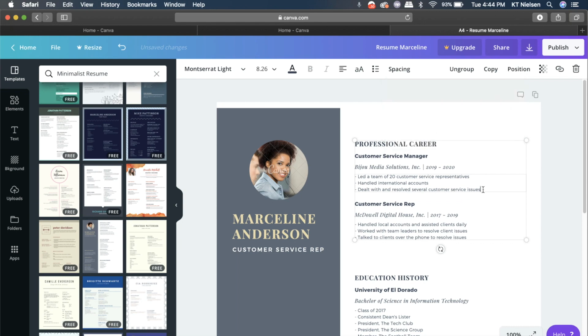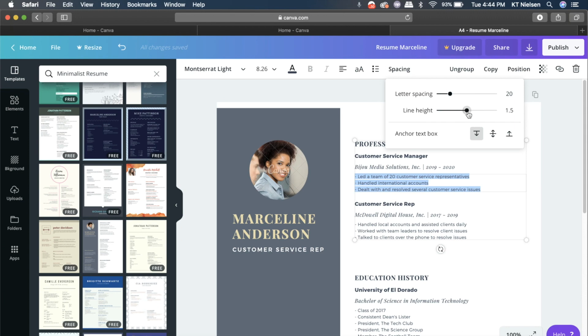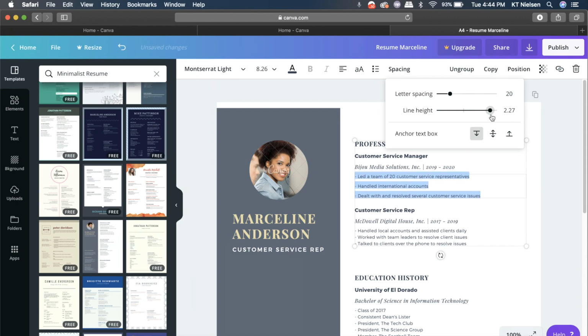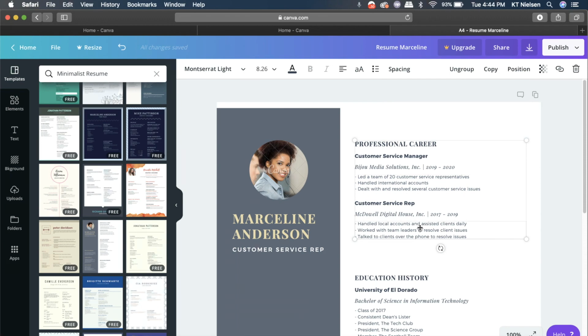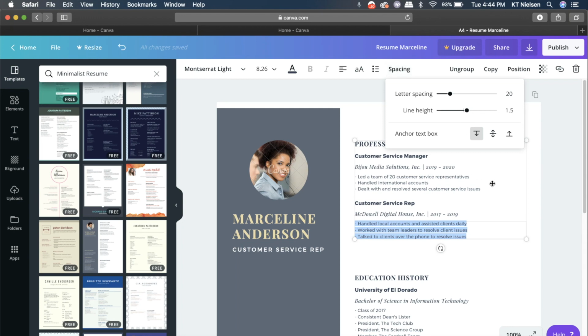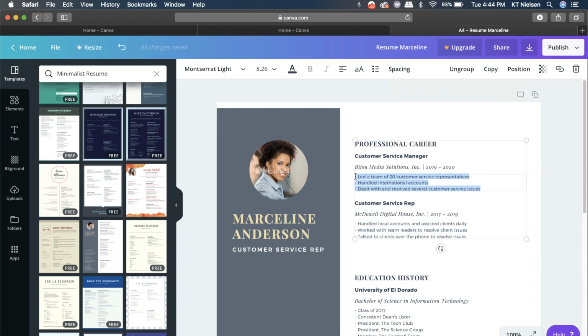And also the line height, ayan, i-select ko siya ulit. And then you go here sa spacing. Pwede din siyang i-increase, pwede naman siyang i-decrease, okay? So, make sure na sakto lang yung line height para nababasa pa din. So, i-check natin. Dapat pare-pareho yung line height mo para it's 1.5. So, ibalik natin siya sa 1.5 para mas madali siyang basahin.